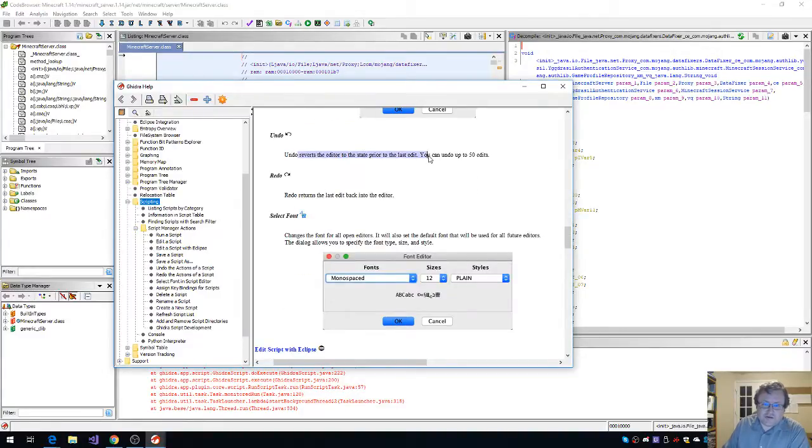Undo reverts the editor to the state prior to the last edit, up to 50 undos. Redo returns the last edit back to the editor. Select font.